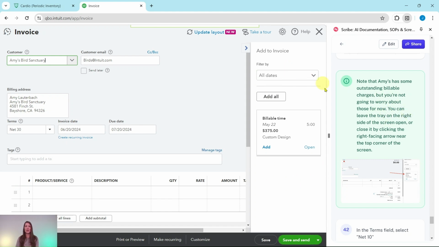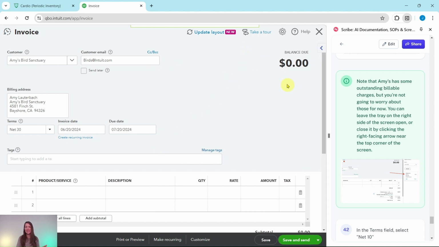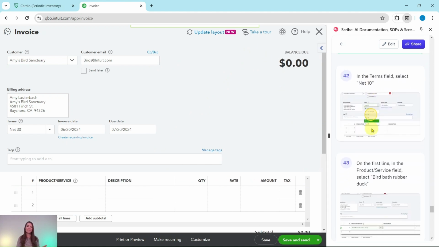You can leave the tray open here, the drawer open on the right side, or you can close it by clicking on the right-facing arrow near the top corner of the screen. So if you want to leave this open, you can. My screen here in general is shortened, so I'm going to click on the arrow to collapse it so that I don't have to see it anymore.